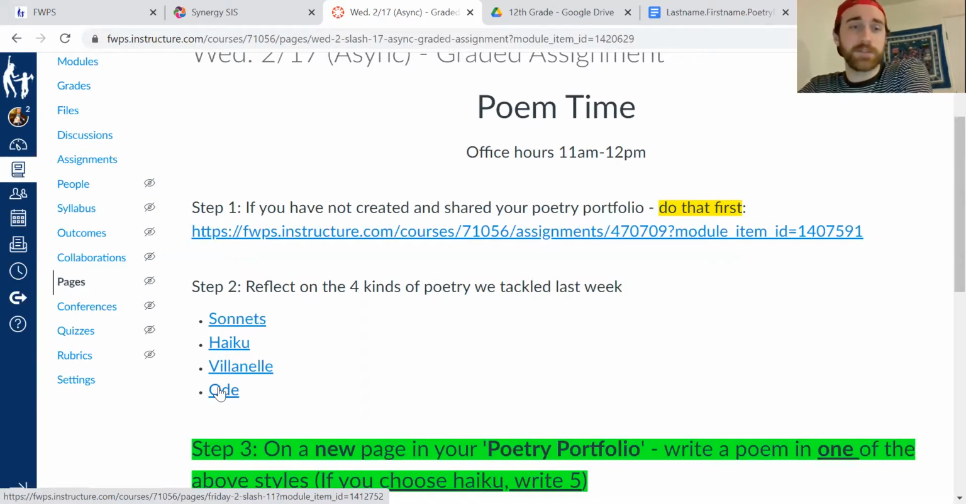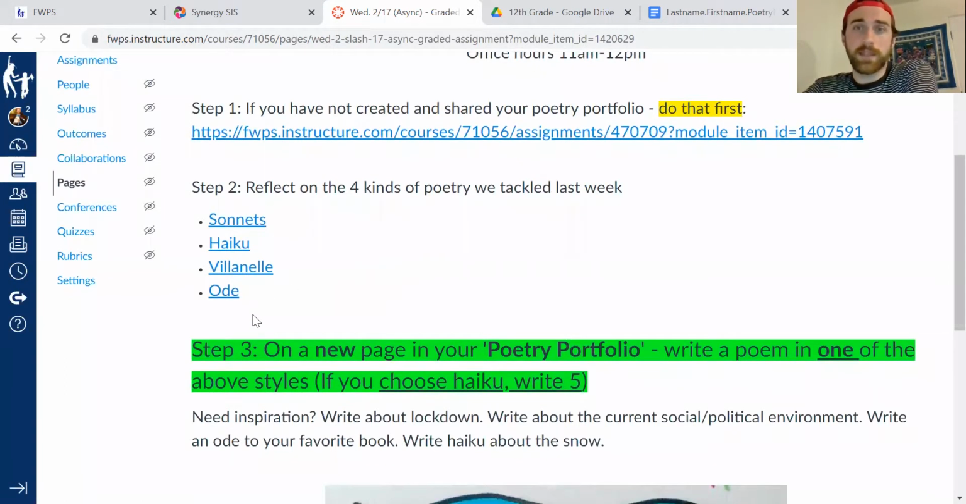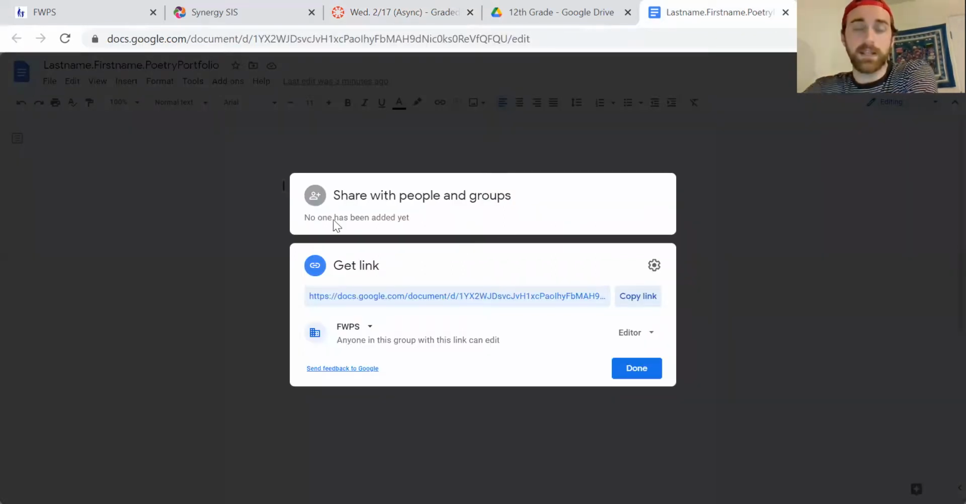So those are your options. If you want to challenge yourself, sonnet or villanelle would be a great way to do that. And if all else fails, just give it your best shot. I'm not grading you on how good your poem is. I'm grading you on, did you give it an honest attempt, right? And so once you write that, you're just going to write it in here.